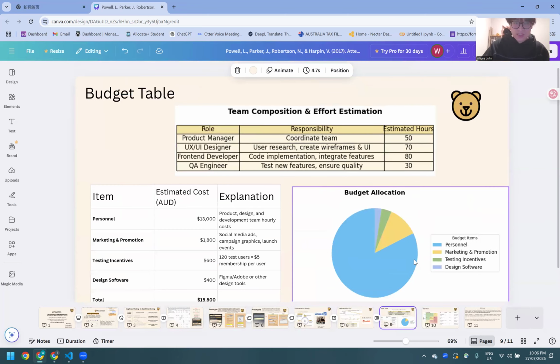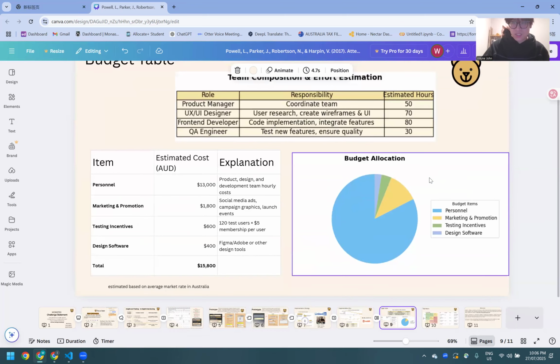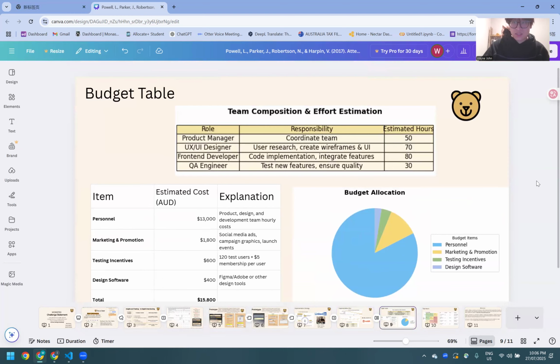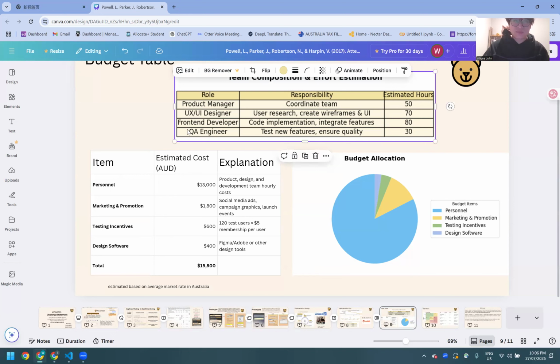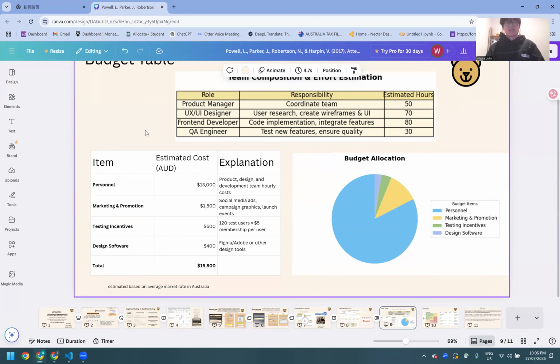And this is the budget table. As you can see, most of the budget goes to personnel because we need engineers to design and build the prototype. So basically, it is the product manager, UI/UX designer, front-end developer, and QA engineer. This data is estimated based on the average market rate in Melbourne.